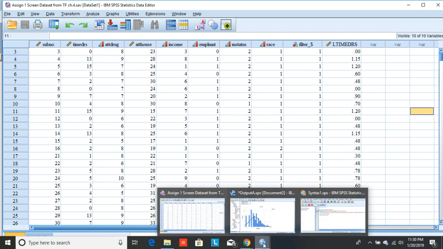All right, so now we've transformed the variable into the L time DRS with that formula. It was LG10, open parentheses, time DRS plus 1, close parentheses, and that takes the log of the original variable, adding 1 to eliminate any values of 0. And so after that transformation, you just can note that the skewness and kurtosis are improved and the histogram is better. If you were doing a write-up, you could note all of those things and then paste your output if your professor needs to see kind of what came out of that.